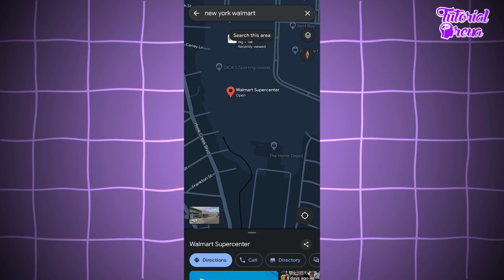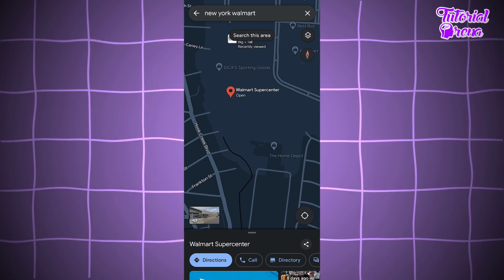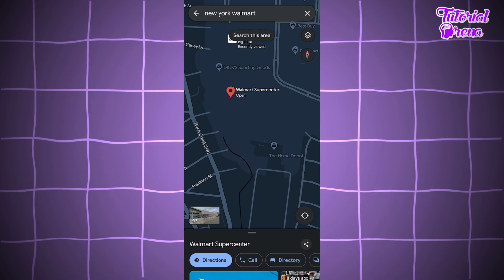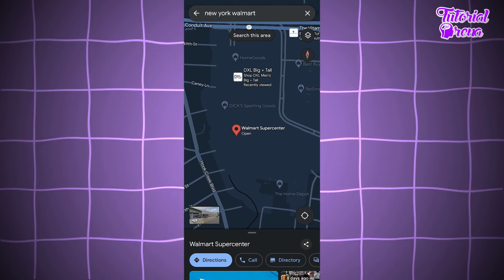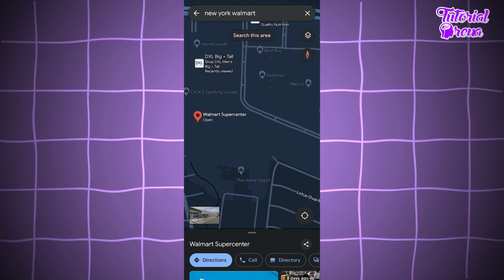So guys, we are on our mobile phone right now, and we will now see how to check longitude and latitude on Google Maps in your mobile phone. So first of all, it's very simple. Just tap and hold on any of the location you like.